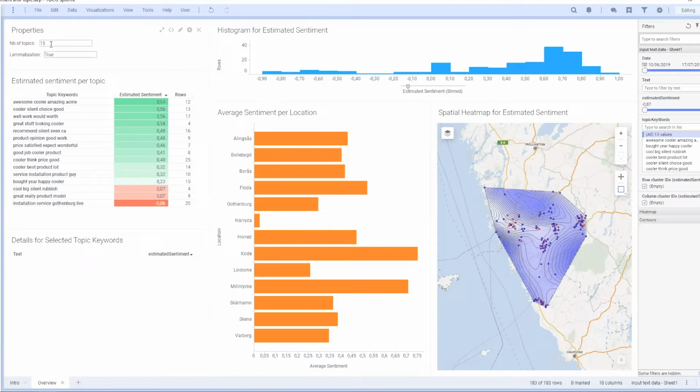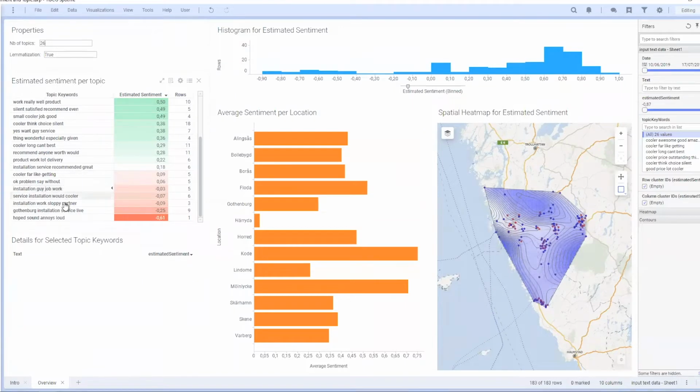Here we can change the number of topics dynamically. Initially, it was set to reduce the number of topics to 15. Let's put a larger number, and let's see what the effect is on the topic detection. We can drill to different topics by selecting some of them. And if you take a look here: installation service, installation, Göteborg, installation.